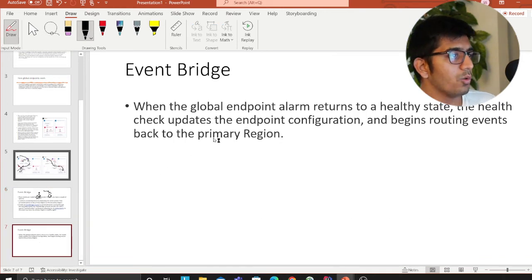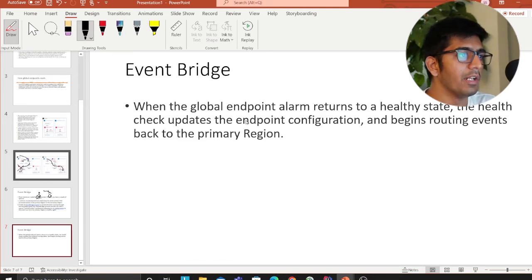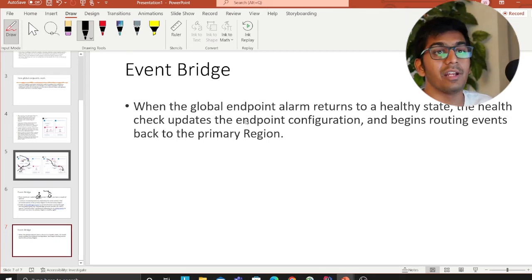Last but not least, when the global endpoint's alarm returns to a healthy state, the health check updates the endpoint configuration and begins routing the events back to the primary region. So as soon as that region is healthy, events will start flowing back into the primary region.